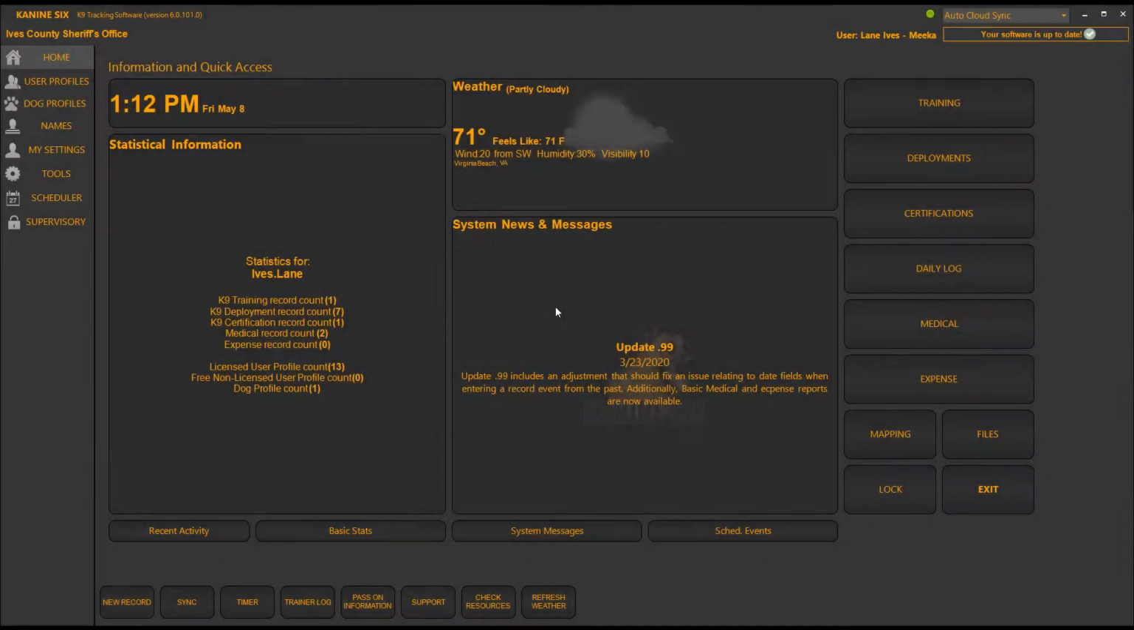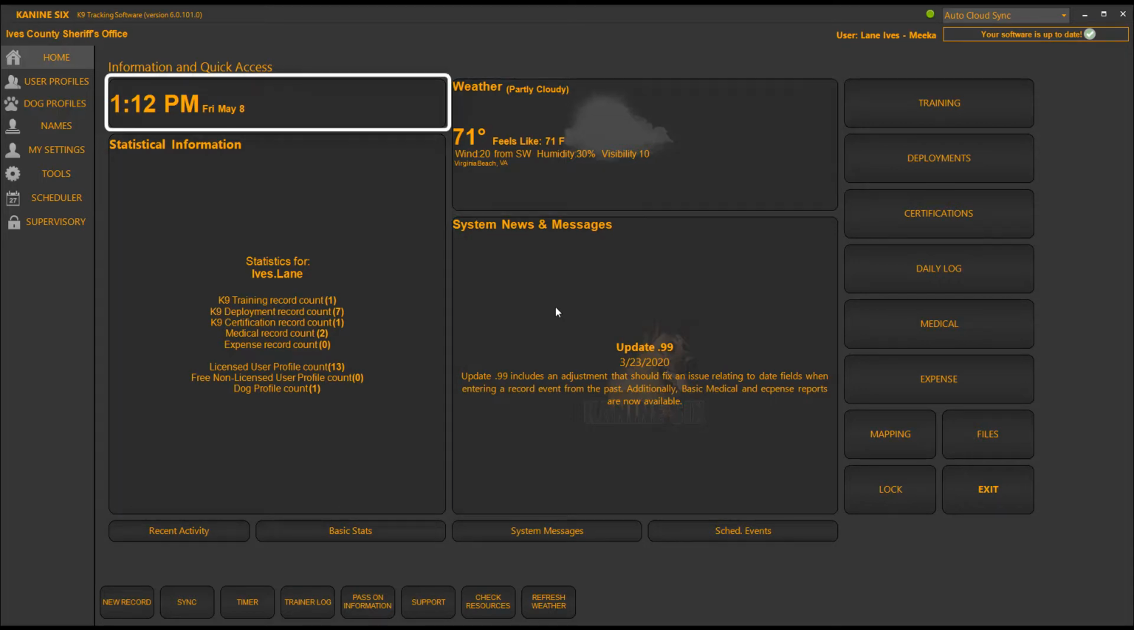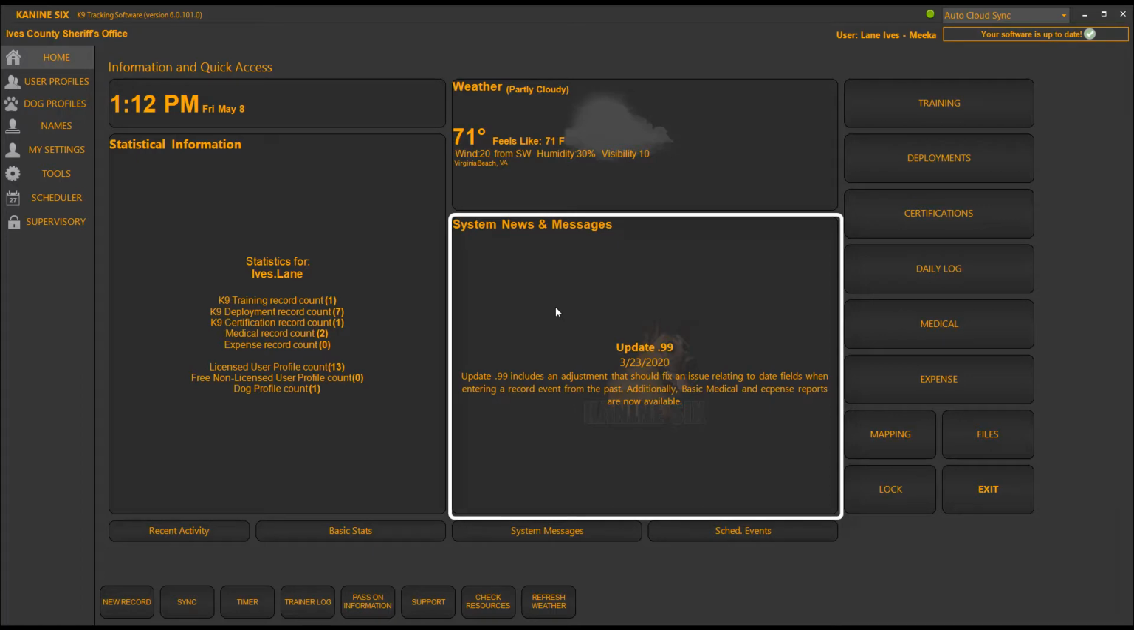This is the home screen. Here we can access all of the features the software offers. The home screen provides some basic information about your records, the current weather, date and time, as well as some other information about the system.